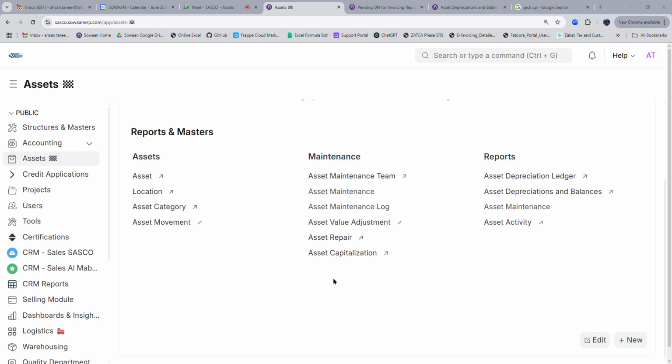So let's talk about preventive maintenance. This record and this record belong to preventive maintenance, but this one belongs to breakdown maintenance, and these two belong to breakdown maintenance. These three belong to preventive maintenance.